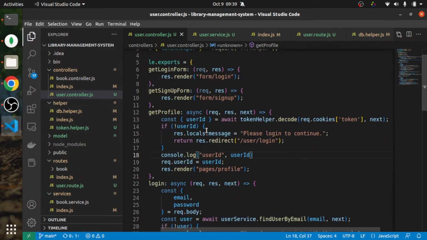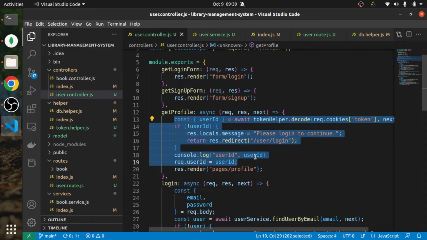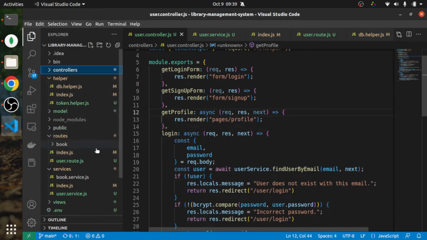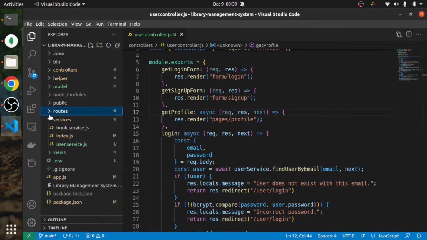But here is one problem. The problem is, if we write it like this, we have to write this code everywhere. To solve this problem, we have to create one middleware, an authentication middleware, which will execute before any route. Okay, so we will just copy this thing, cut this thing, and I will just create one middleware. Just minimize every file which is not required.